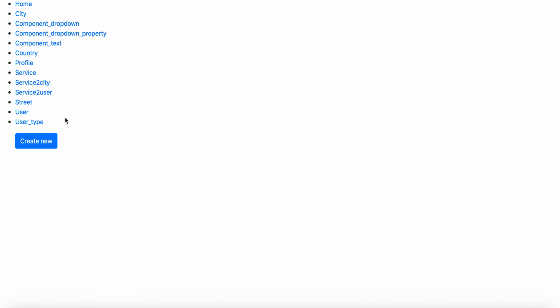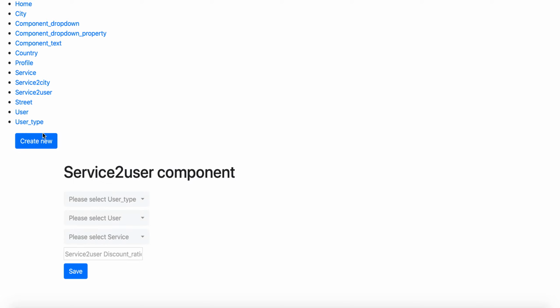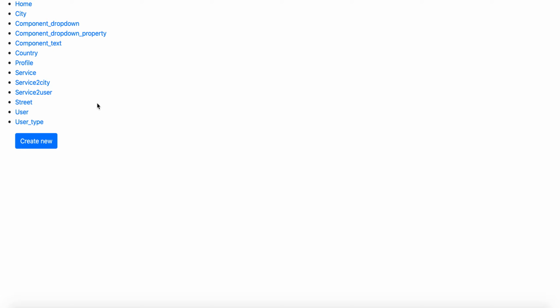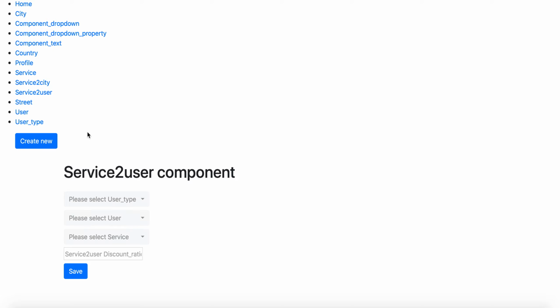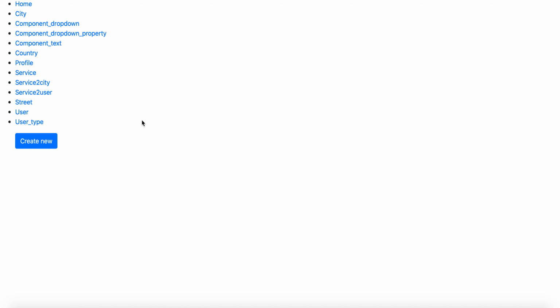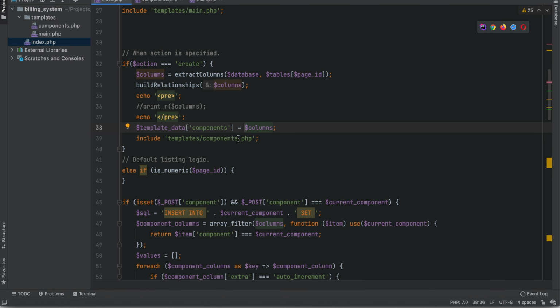Routing and logic that by default will provide the listing logic of a particular component, and we have an option to render the form itself with this create new button. So now we're going to provide the listing logic, which will list the data of a particular table.